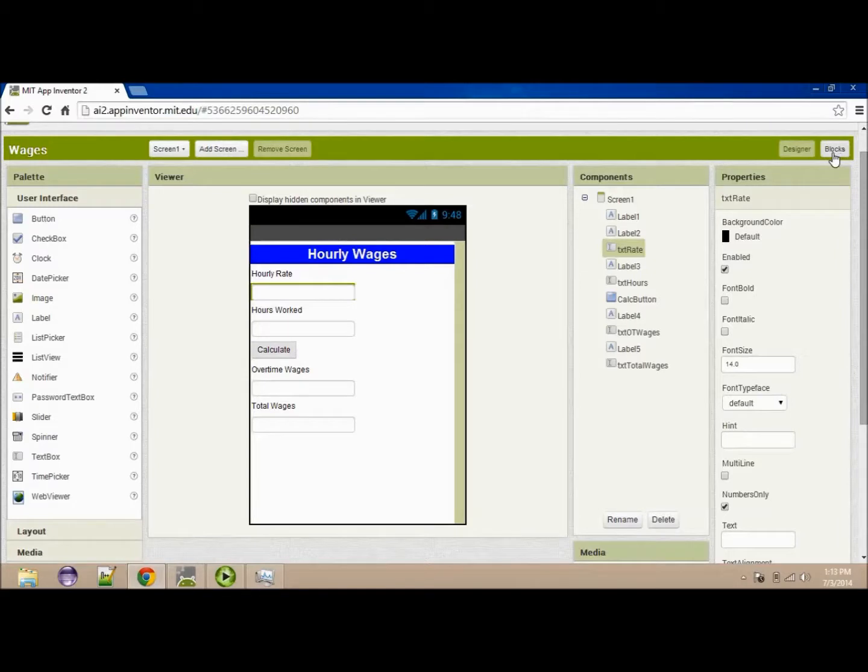So we want to go into the blocks editor and we want to add some code to power this. Now, one thing that I'm going to advise is that we actually work incrementally. So we know that we're going to multiply the hourly rate times the hours worked to get our total wages. But when the hours worked is greater than 40, we need to also account for overtime. But to get things started, let's just do that base case where I'm going to take my hourly rate, multiply it by my hours worked, and store it in my total wages. And I'm sure you can do that already without me. Why don't you go ahead and take a try at that?